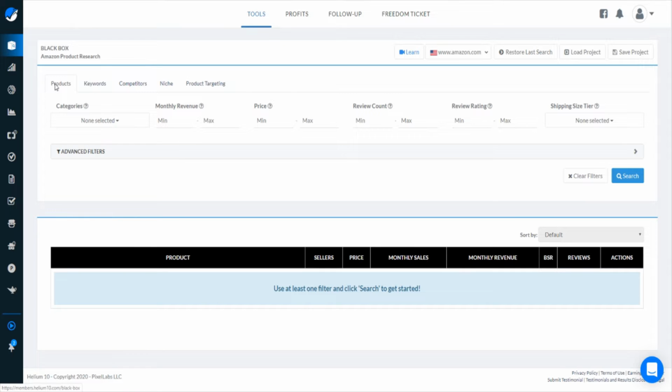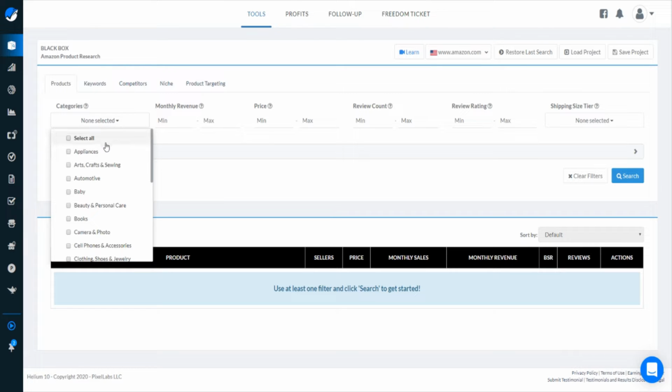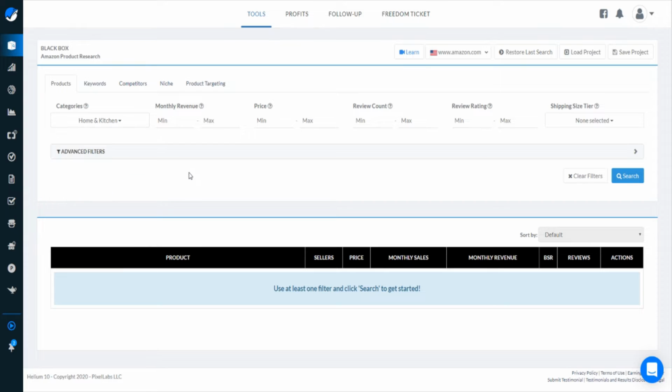So they have a bunch of different criteria here, and the first one we want to look at is categories. Now, you can select as many categories here as you'd like to search through, but I'm going to recommend you narrow it down to just one to start, and that will become more apparent as we move forward. But for now, we'll just select one, and I'll explain later why we did that. So home and kitchen is what we're going to go with for this search.